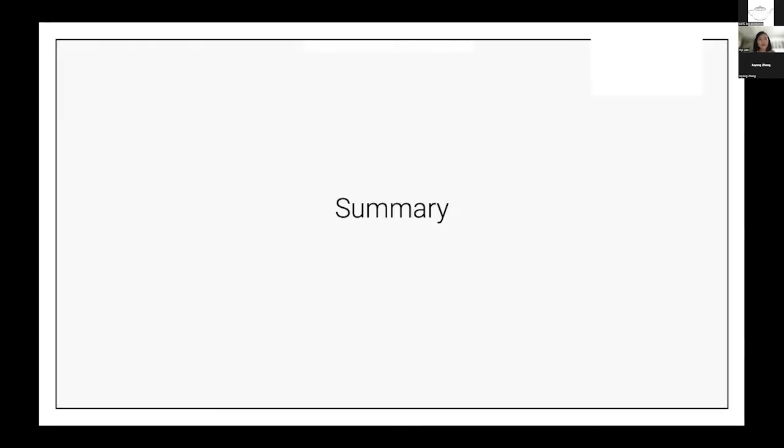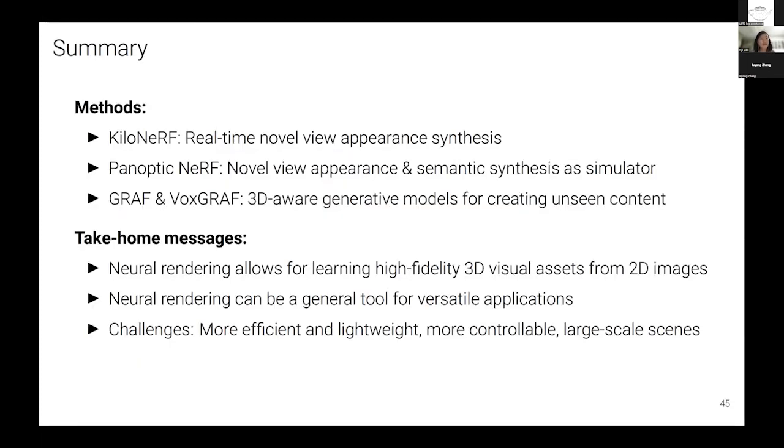Well, as a short summary, I introduced KiloNeRF for accelerating novel view appearance synthesis, Panoptic NeRF for novel view appearance and semantic synthesis, and two 3D aware generative models for creating unseen content. And a few take-home messages.